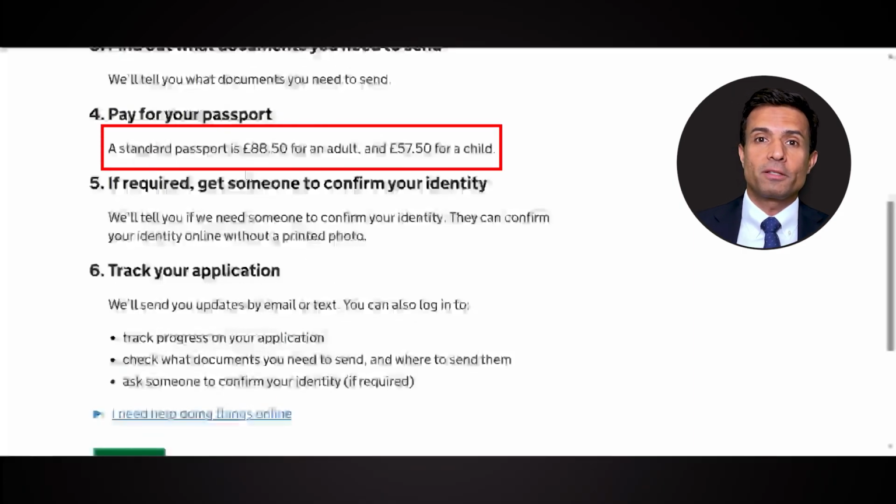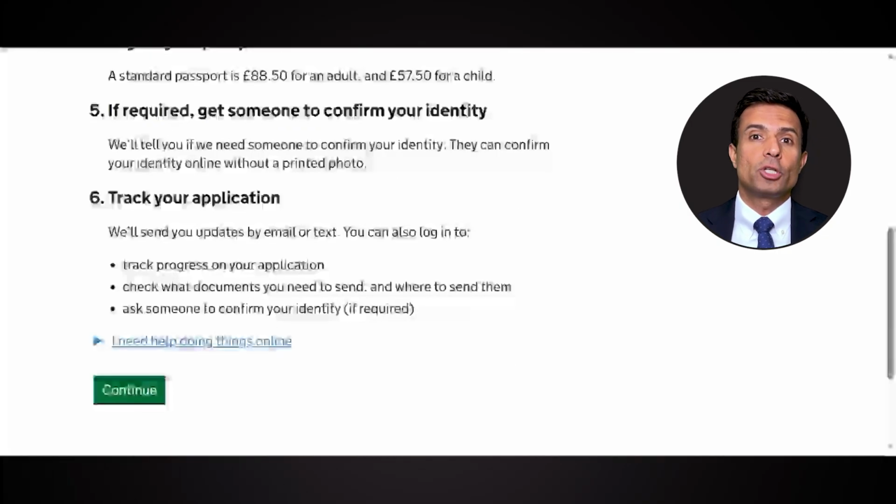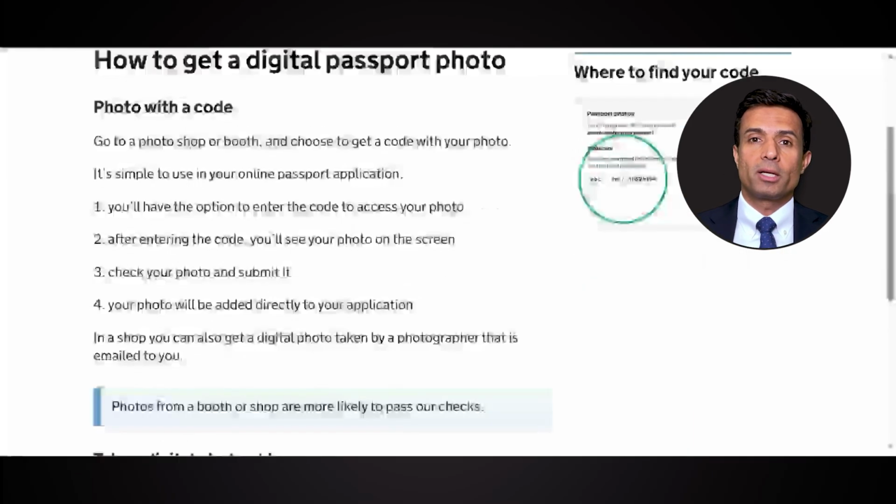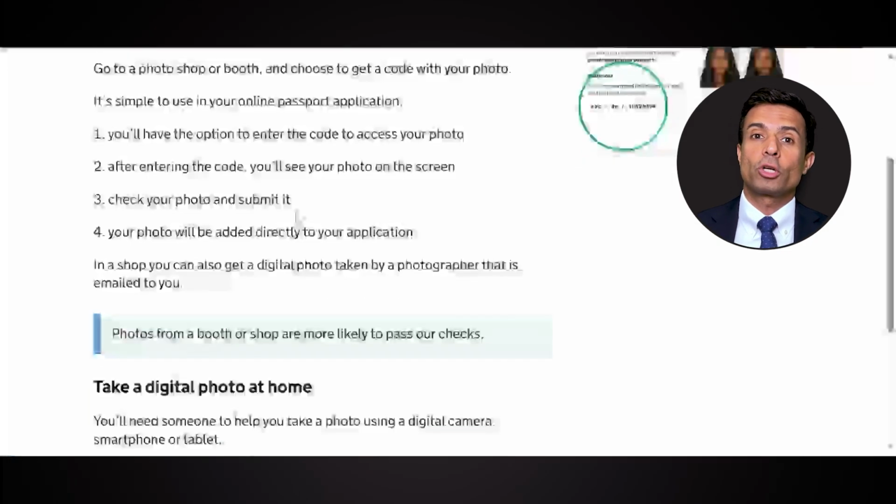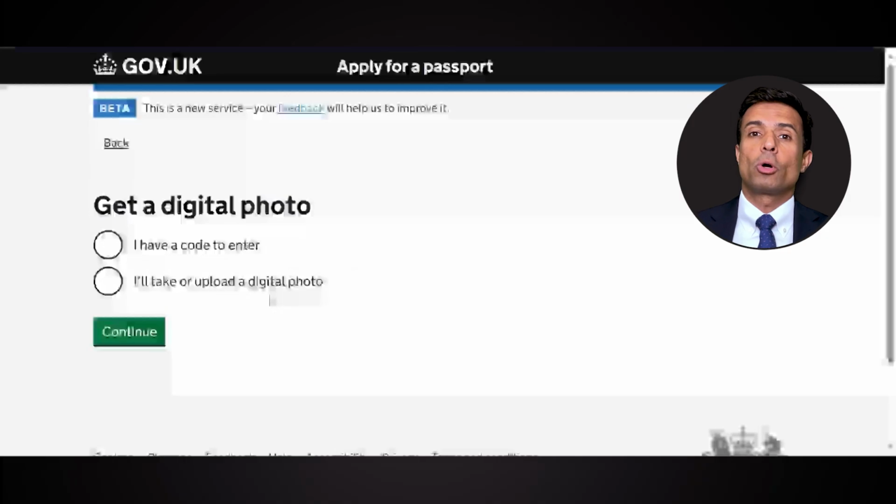Now this is the price for a passport online. For a passport application online, it's £88.50 for an adult and £57.50 for a child. You will normally need to have someone to confirm your identity here. You can also track your application, so you can get the photo online from a photo booth, and they can normally provide you with a code, or you can also continue to take the photo at home. So I'll just use this photo and upload this photo.